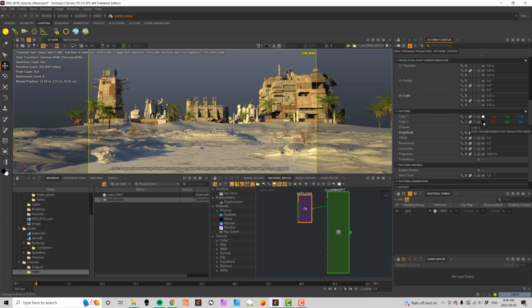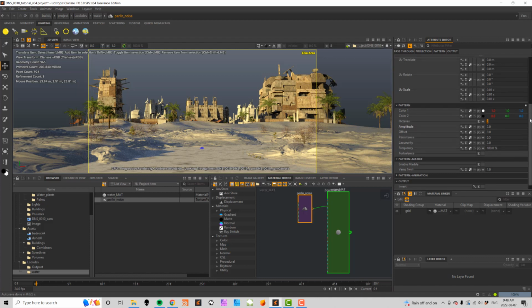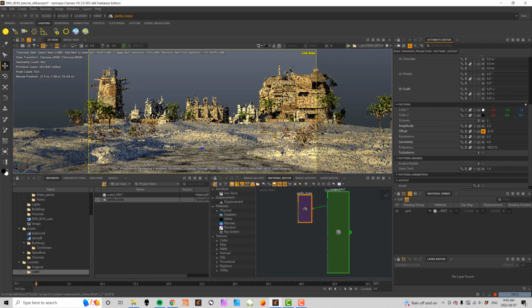Of course, you can change the noise colors. The default is black and white, which in this case is fine. You can change the linearity if you want to make a more complex pattern. And one other important value is offset. The offset value can bias the color towards color 1 or color 2, which can be quite useful.